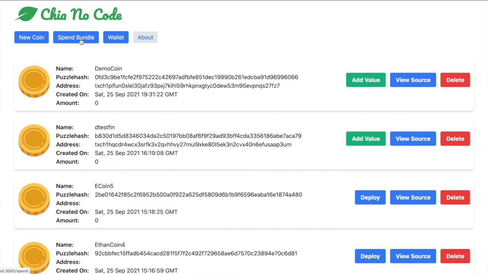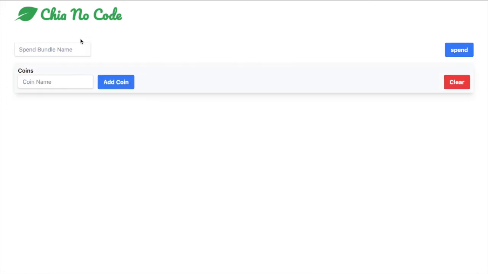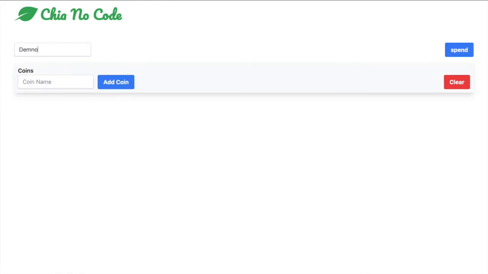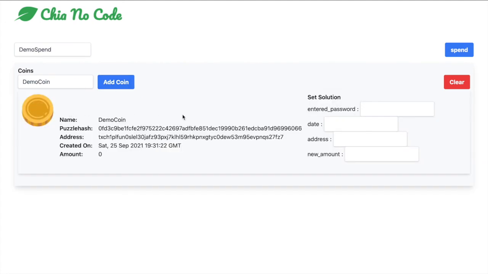We'll also have, as a work in progress feature, the ability to spend the coin. So if we take this coin name, and we'll just call this demo spend. We're not going to save this or anything, but if we search this coin, we can add it here. This is our coin, it has all the same metadata. And here we can enter the solution arguments. So we can enter the password. I believe ours was demo pass.